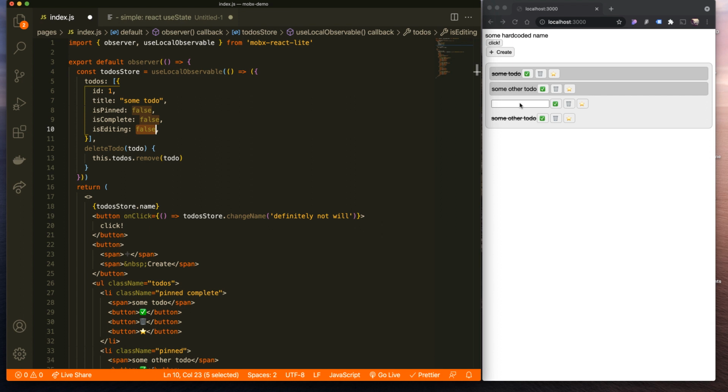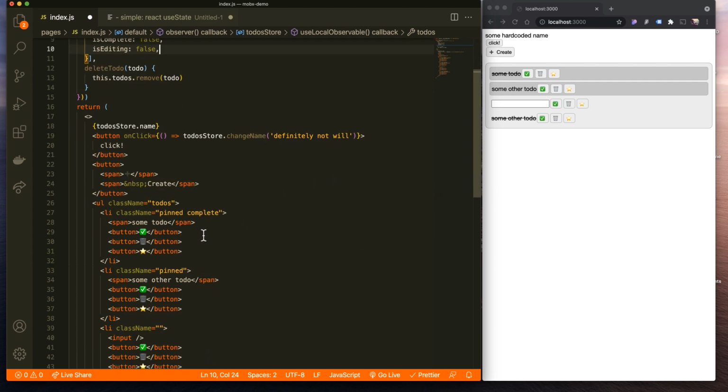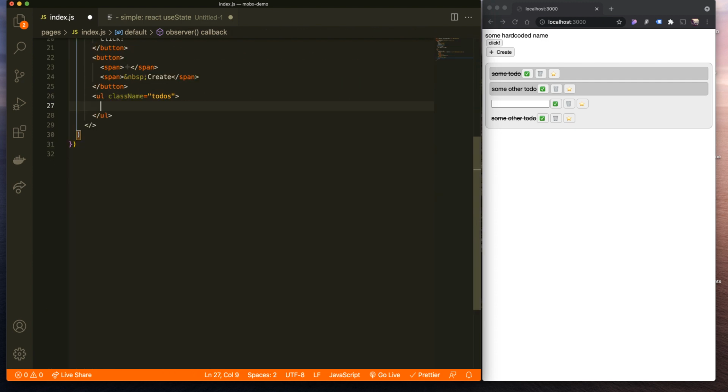If we click on it, then we're going to change it to is editing and show an input box instead of a span field. And then if we delete it, then it's just going to trash it. It's going to remove it from the to-dos array. So we don't need an is deleted. Let's go ahead now and wire some of these up here.